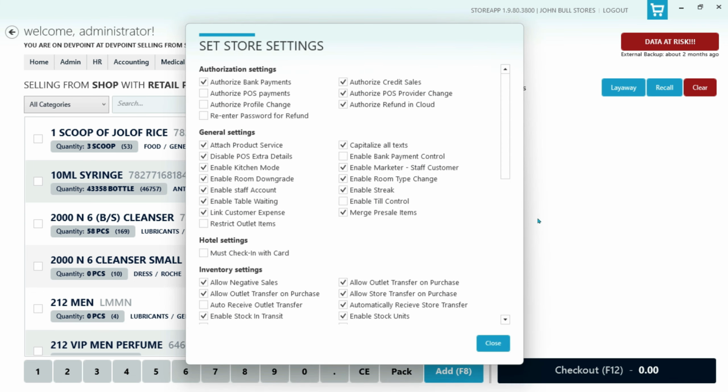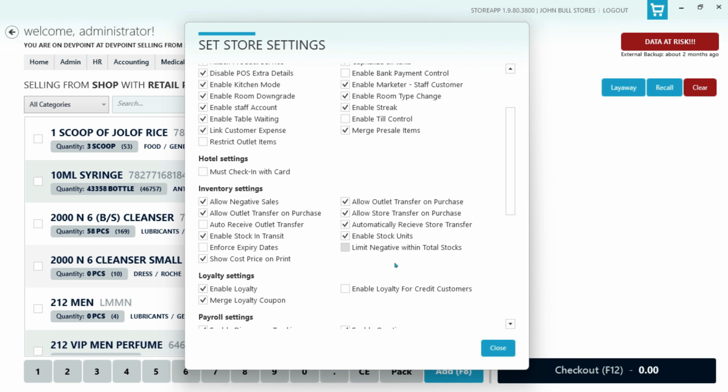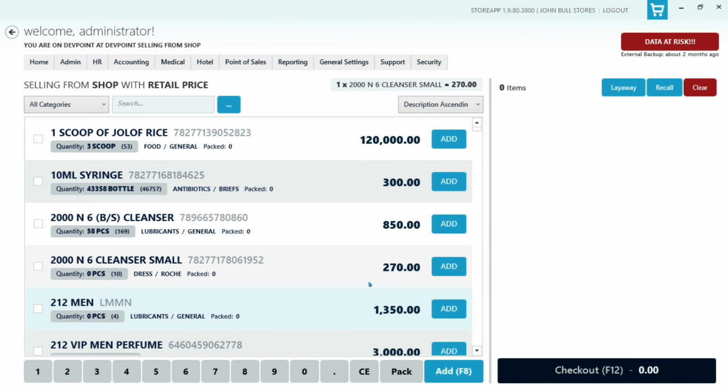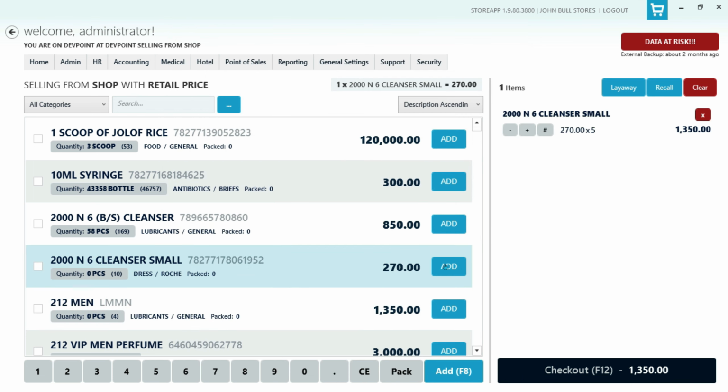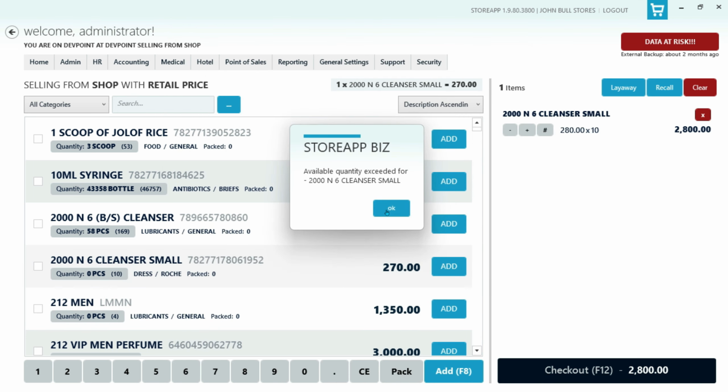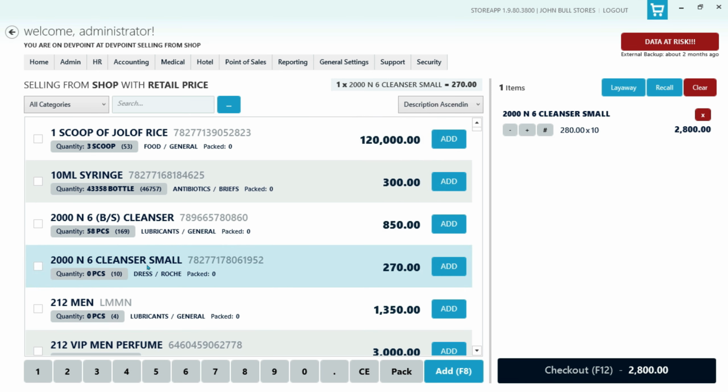So let me turn on that setting. I'll turn on limit negative sales within total stock. I am still able to add quantities of this item, but only within the limit of what is available across all stores. So this means that you can still allow negative sales, but limit them to the total quantity that is available in the system.